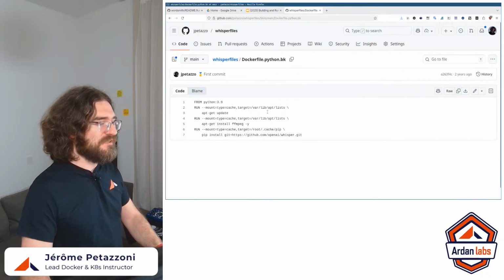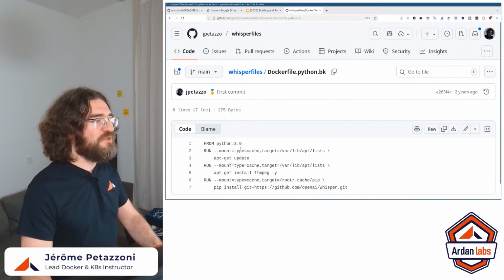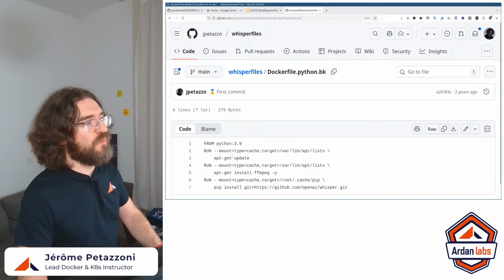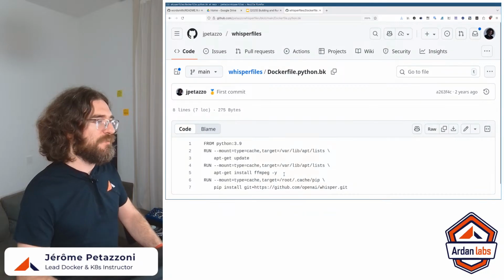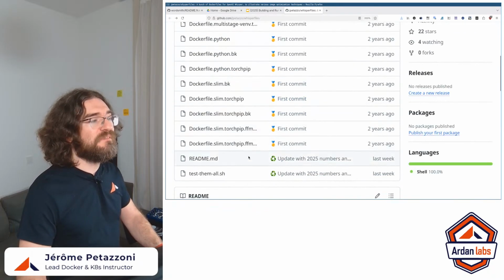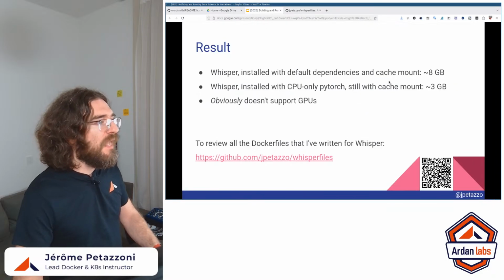So for instance, this is the one using BuildKit caches when installing FFmpeg, and also then when installing Whisper. And so all the techniques that I'm talking about, you can find them in these Dockerfiles, with examples. All right.